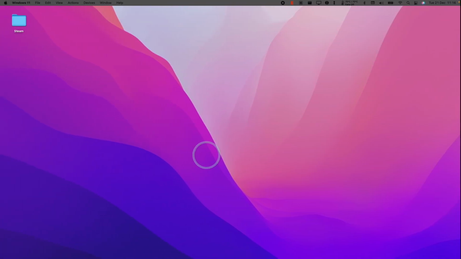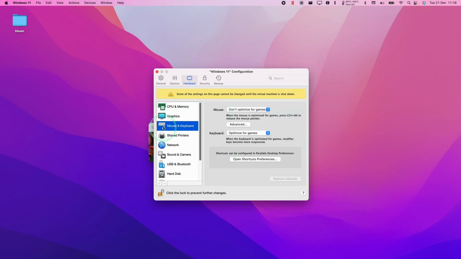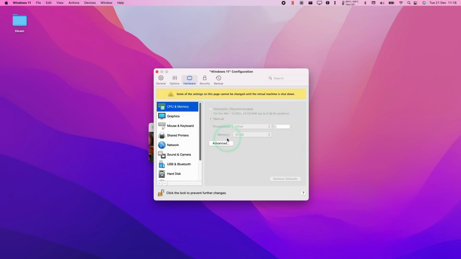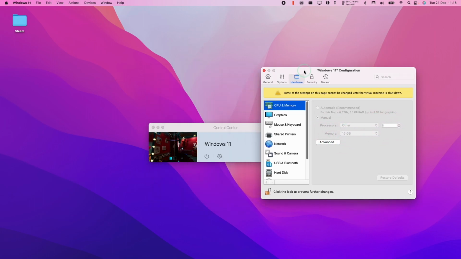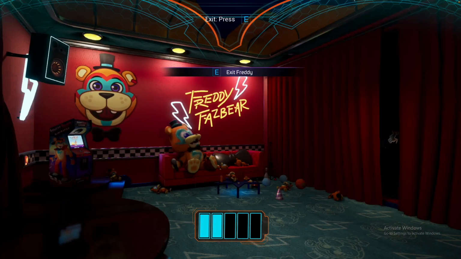If I go back to my settings here, I can just show you what my actual performance is like. So we go here and go to CPU memory. I've allocated 6 cores out of 10, and I've allocated 16 gigabytes of RAM, which is half of my RAM. And it's not running amazingly well, but it does actually work.